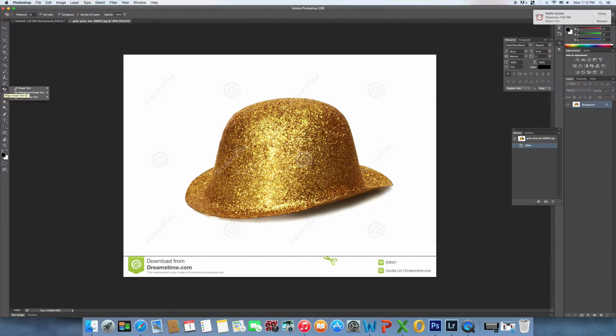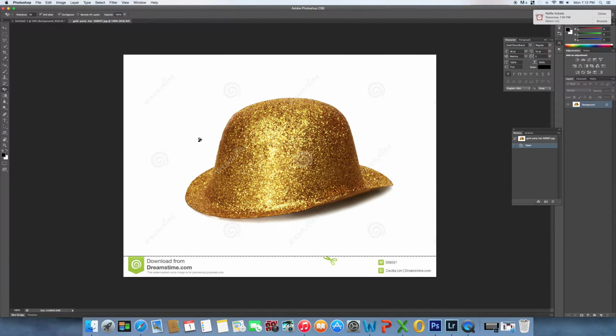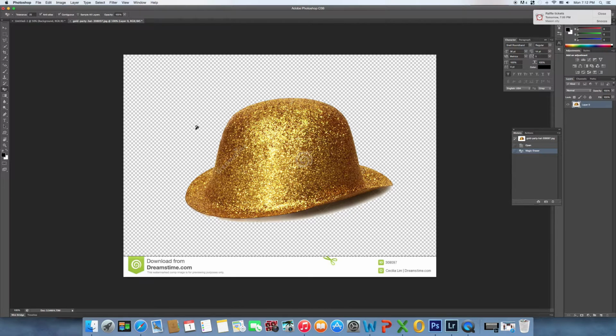If you click and hold that, you get three choices. You can have an eraser tool, a background eraser, or a magic eraser. With the magic eraser, you can click like that and it pretty much takes everything out. Let me go back, show you. So you just click it, it's gone. That leaves a little bit here, but that's okay. We're gonna get rid of that.